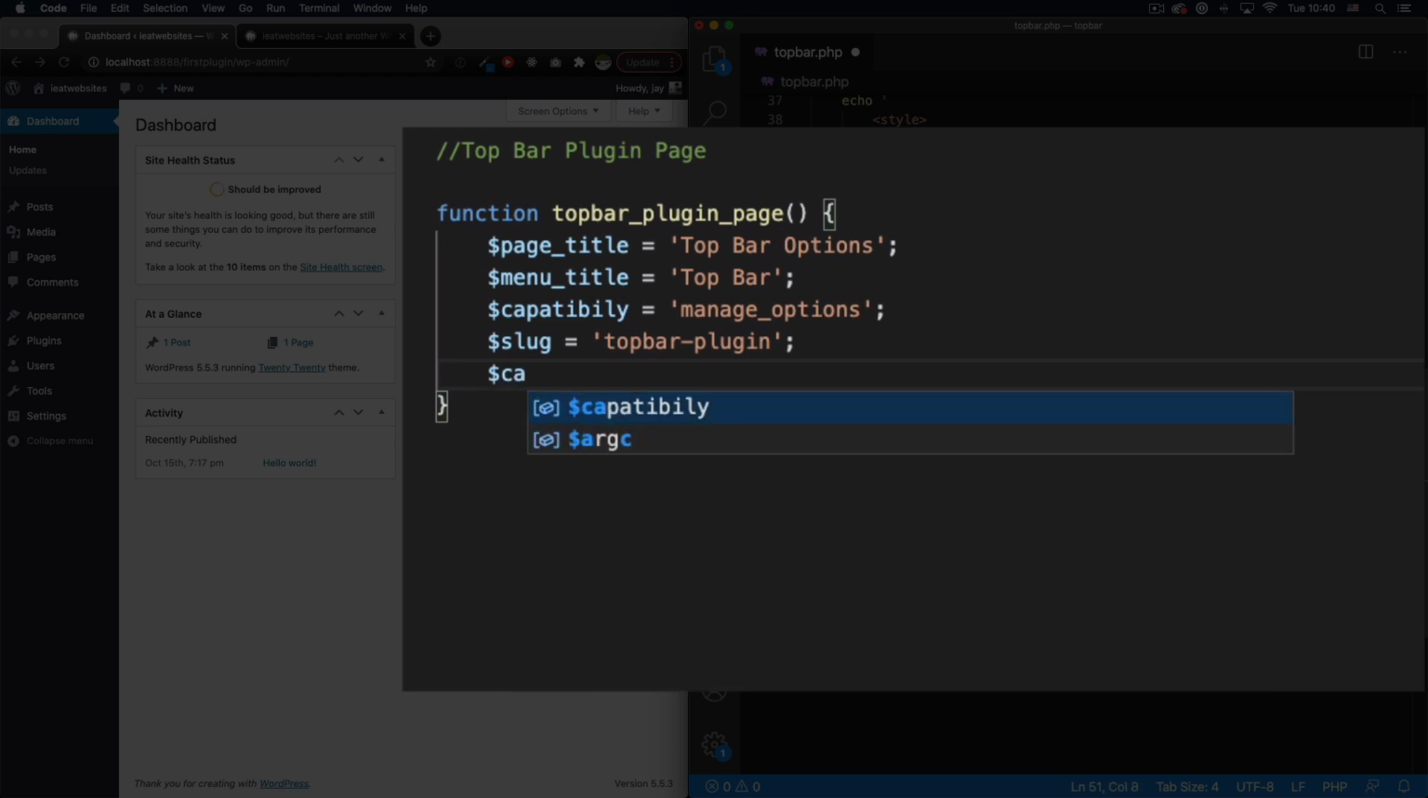The callback, this is gonna be the function that is gonna render whatever we're gonna have on that page, right? If we're gonna have some fields, some whatever HTML you're gonna have there, buttons, this is the function that is gonna render. So let's name it top bar page HTML, just to understand what it is. We're gonna create this function later, okay? Just let you know. You can name it whatever you want.